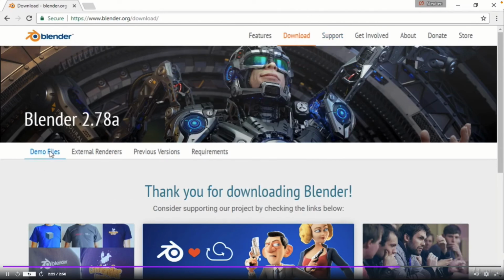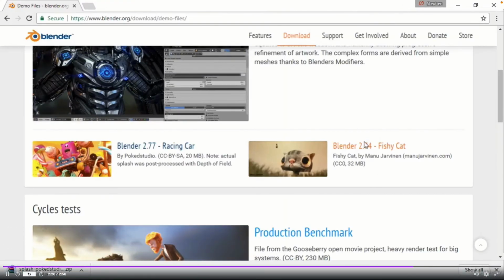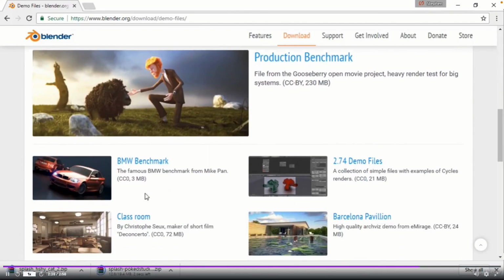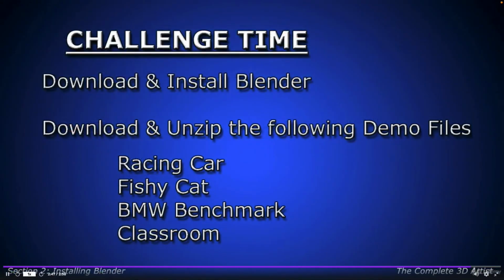Now before we leave blender.org, just go to the demo files option and download a few different demo file scenes so that later on in the course we can demonstrate how to navigate 3D scenes as we look at some of the basic panels like Outliner, Info Panel and 3D View. So I'll just select the Racing Car, Fishy Cat, BMW Benchmark and Classroom files. These download zip files, so between lessons your challenge is to unzip these. In the next lesson, we'll open up Blender for the first time and start exploring and customizing the interface.